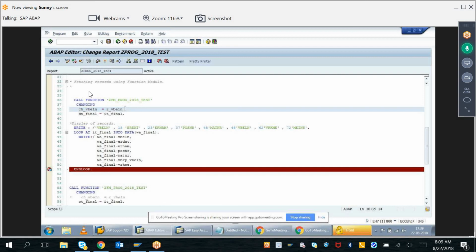But you are saying that if you have used the importing parameter, then we cannot change it. But we can do it like CS-VBELN equals IMS-VBELN, and then the same for ERDAT, if ERDAT is here, Vikram. We can do it that way. Yeah, that is also a change, right, but that is changing.